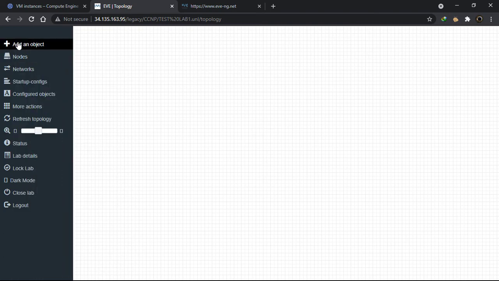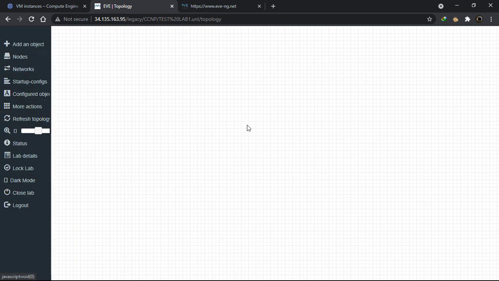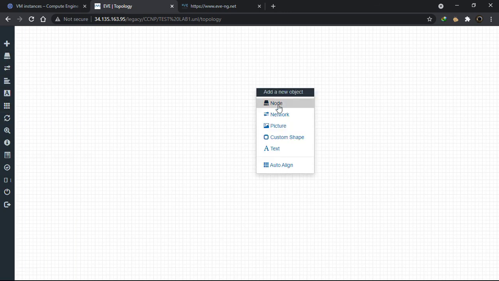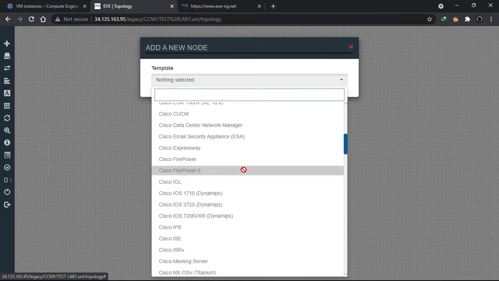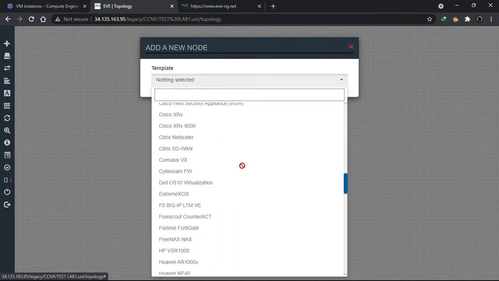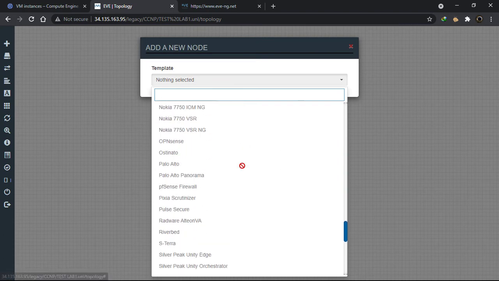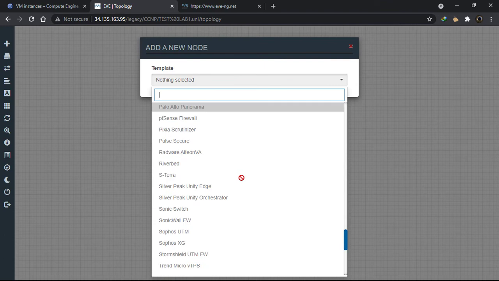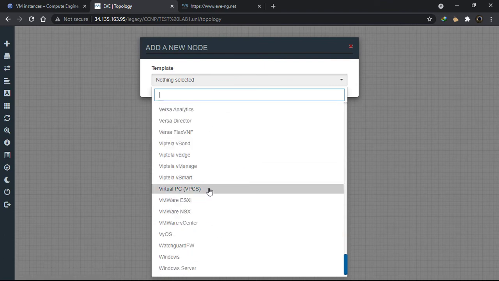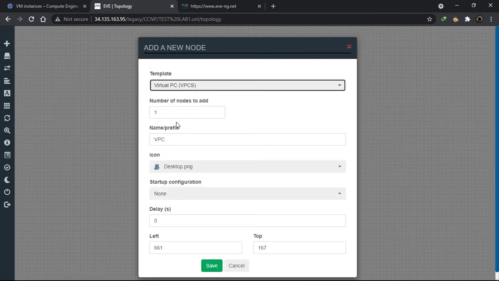We can create the labs from here. There are a few options here which we can select. First of all, we have to have some Cisco or some other vendor images installed, so we can use them for our lab, like routers. But by default, we will get only these PCs, so we can use these PCs for our labs now.